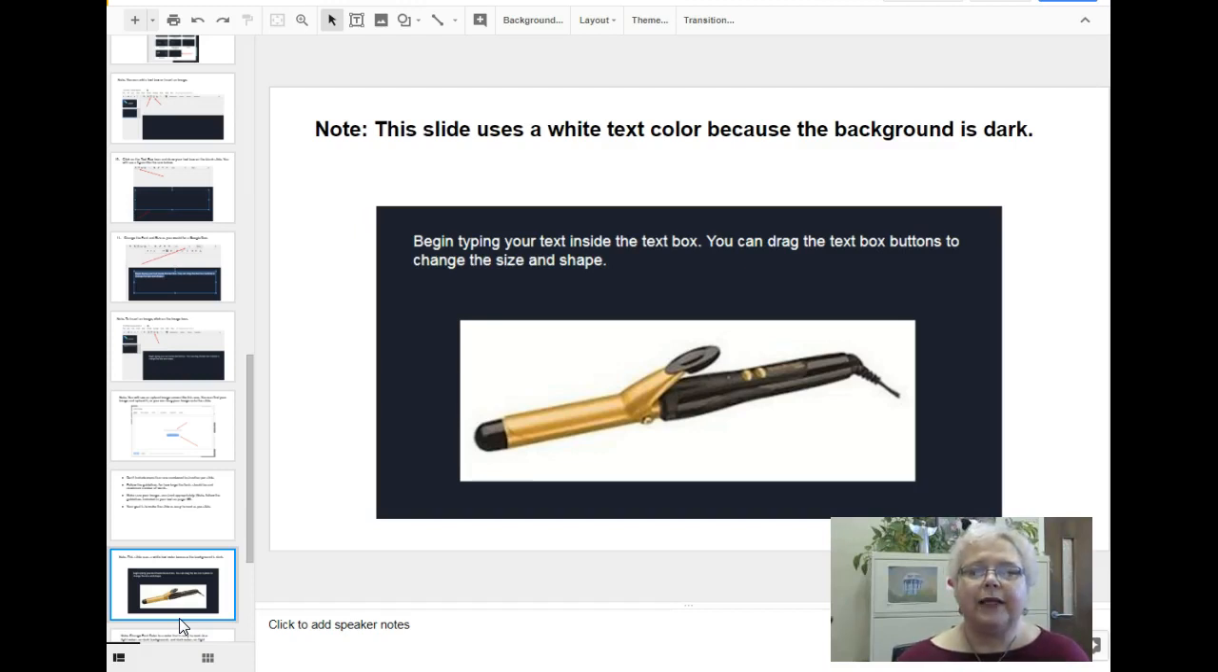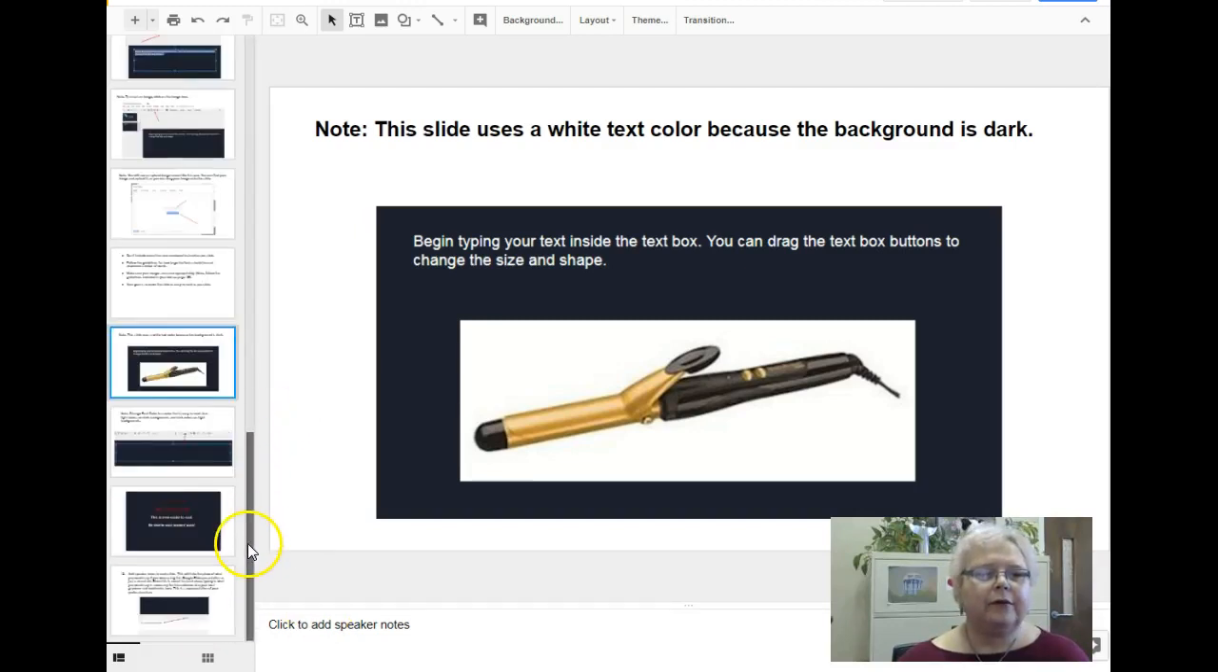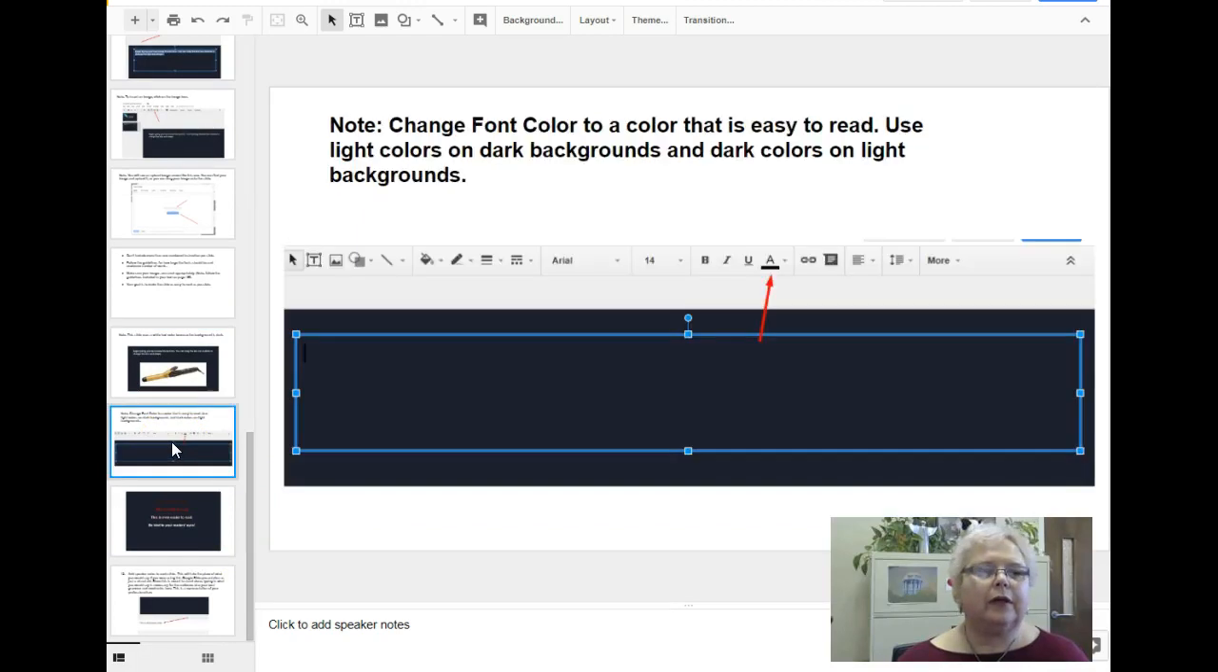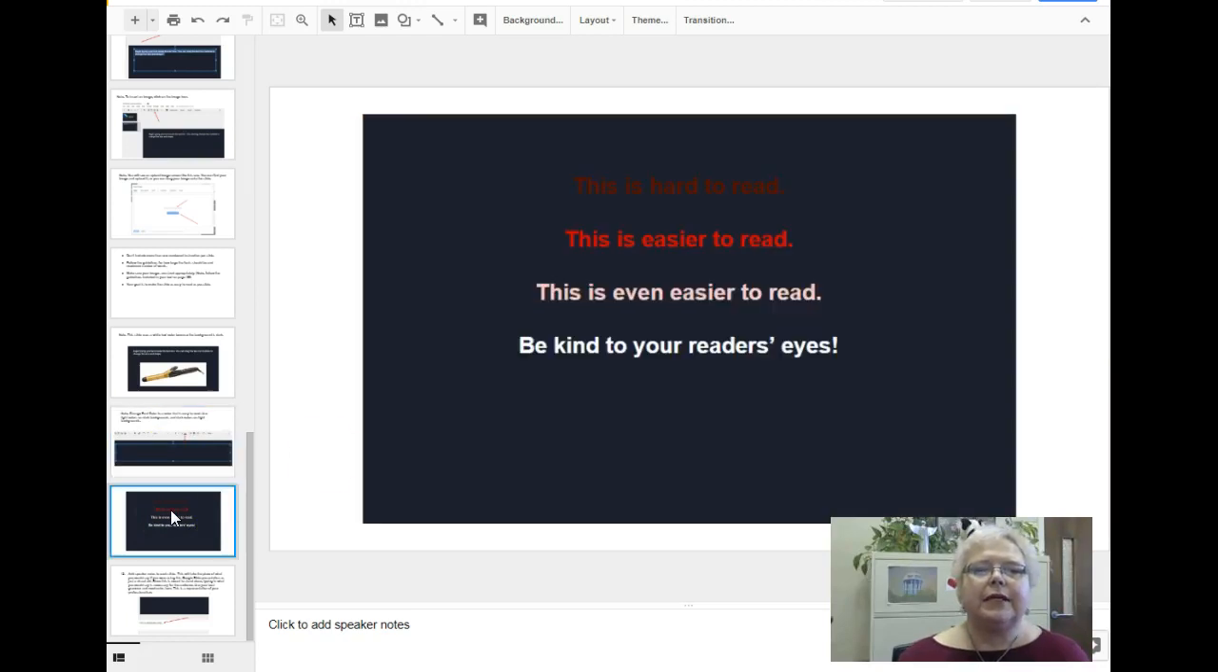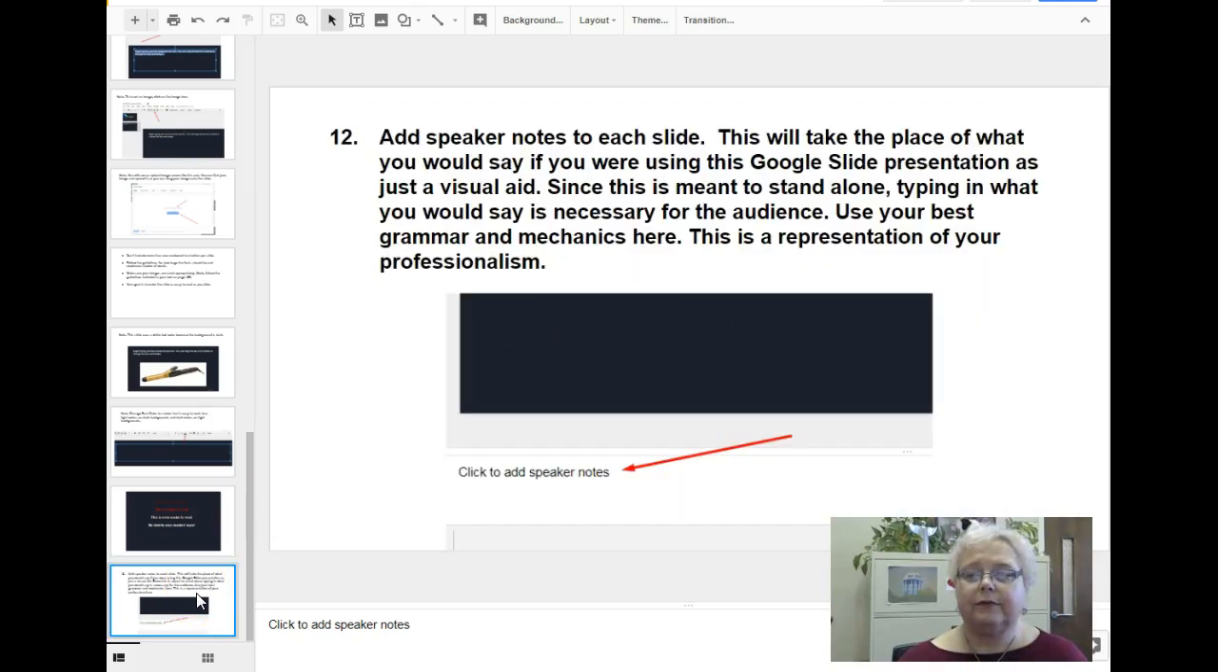This slide uses white text color because the background is dark. If you have a light background, you'll want to use a dark font. And change font color to a color that's easy to read. Use light colors on dark, dark colors on light. Just to show you, see, this is hard to read because it's dark on a dark. This is easier to read. But this is even easier to read, so be kind to your reader's eyes. That's the thing. You want to make it easy for whoever is looking at your presentation to do that.